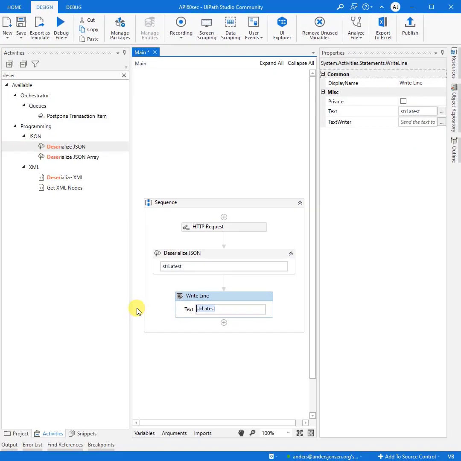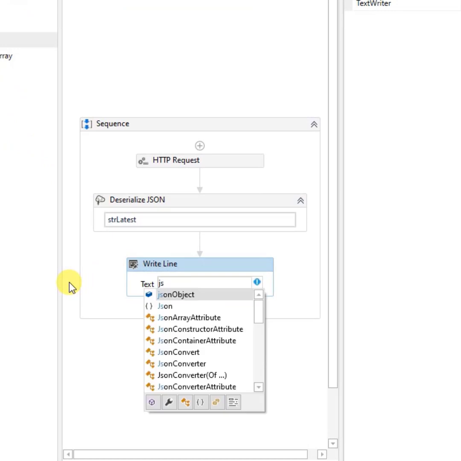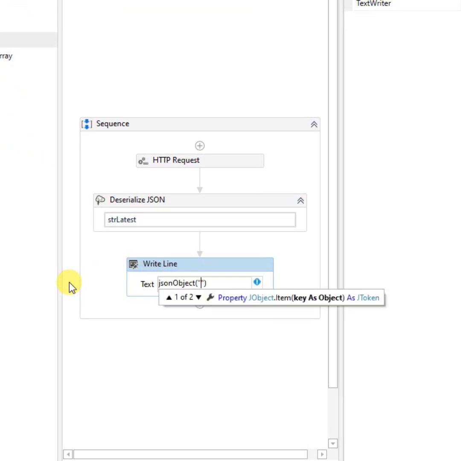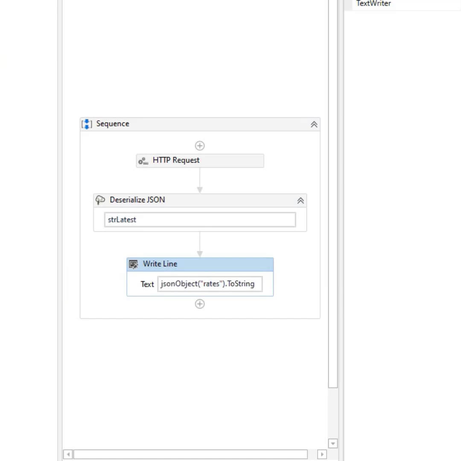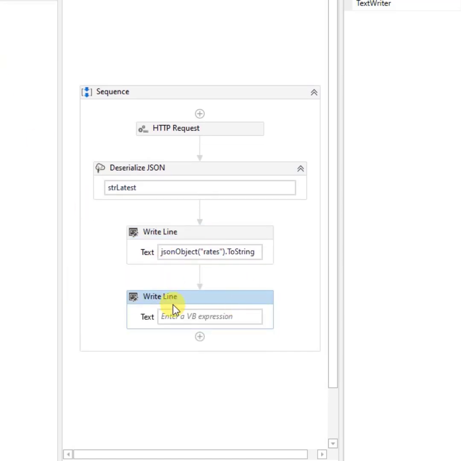Then in the Write Line, we can simply print out the rates if we say JSONObject, parentheses, quotation marks, rates, ToString. To get the specific key-value pair Canadian dollar, we drag in another Write Line.